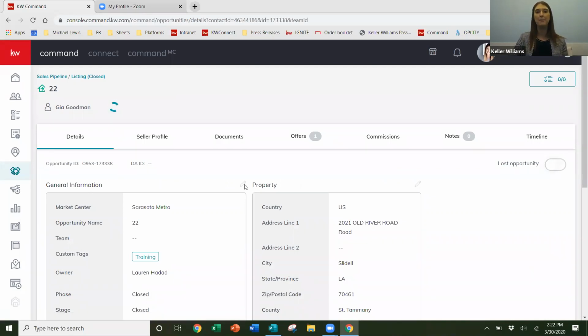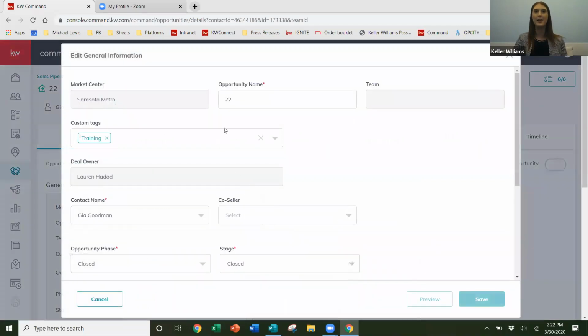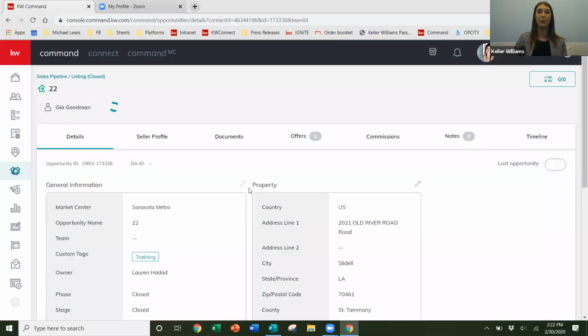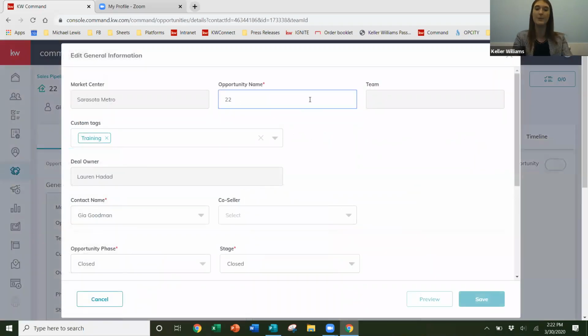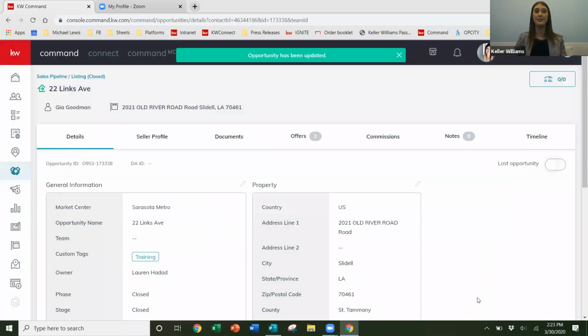This is where you need to be able to edit the opportunity name. So if you're working with a buyer at that very initial stage when you're creating the opportunity and you don't know the property address, but now you do, you would come back into your details, hit that little pencil button right here up next to the general information. And that's going to let you come into the opportunity name, and it's going to let you name the opportunity the property address. Okay, and then you would hit save, and that updates the information here for you.